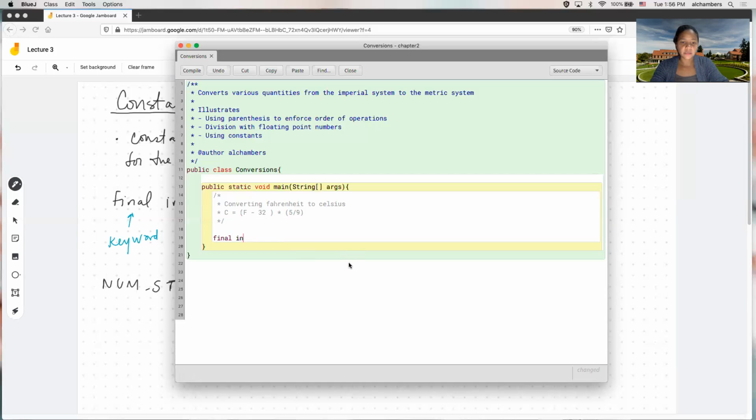Okay, so let's do final int freezing point equals 32. And final int, let's see, Celsius ratio equals 5 divided by 9. Okay, so I want to stop here because I've already made an error, and this is a really common error that I see students making a lot, and you have to be really careful. So going back here, we're performing integer division. 5 is an integer, 9 is an integer. So this is going to compute 5 divided by 9, which is 0 point something something. Then it's going to truncate, and the answer is just going to be 0.